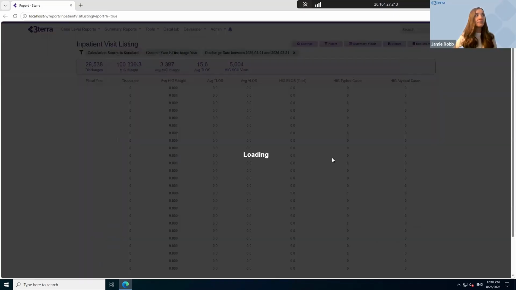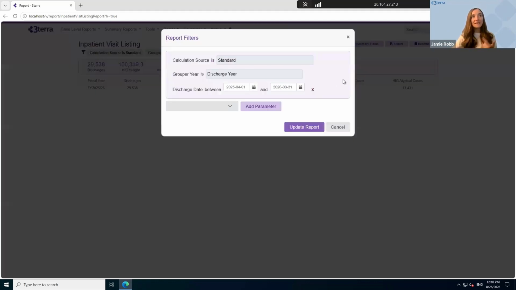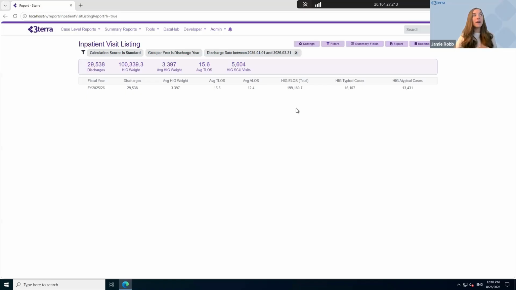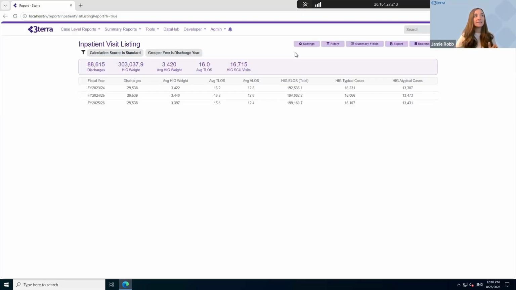We'll update this report. And now it's showing me by default the current fiscal year, but I wanted to see year over year. I could go into filters and update this date range manually, but a quicker way to do this is just to X out of this discharge date filter. It's now going to show me all years of data that are available in the system. And for this purpose, we've got fiscal 23 through the end of fiscal 26.